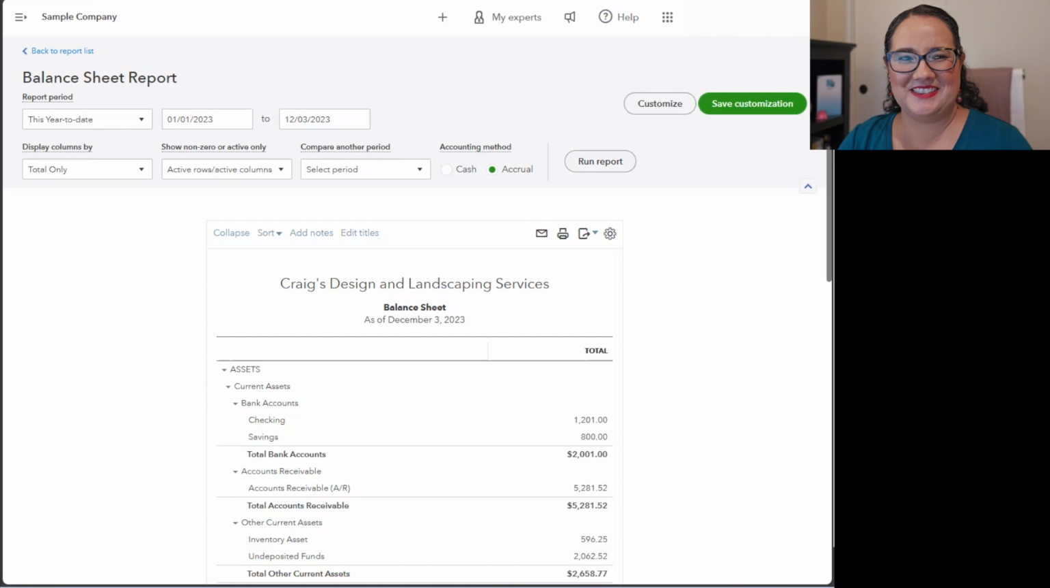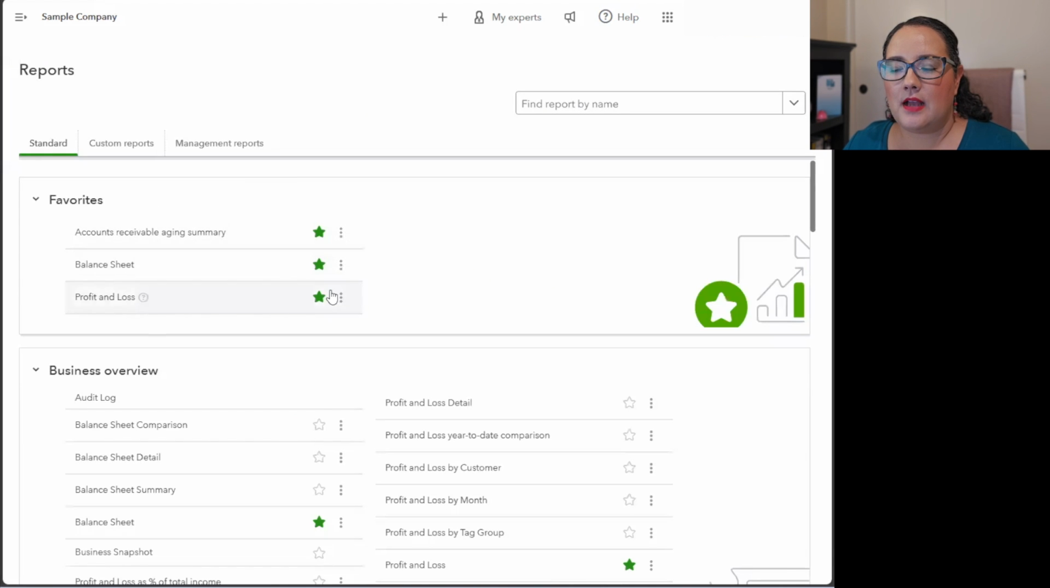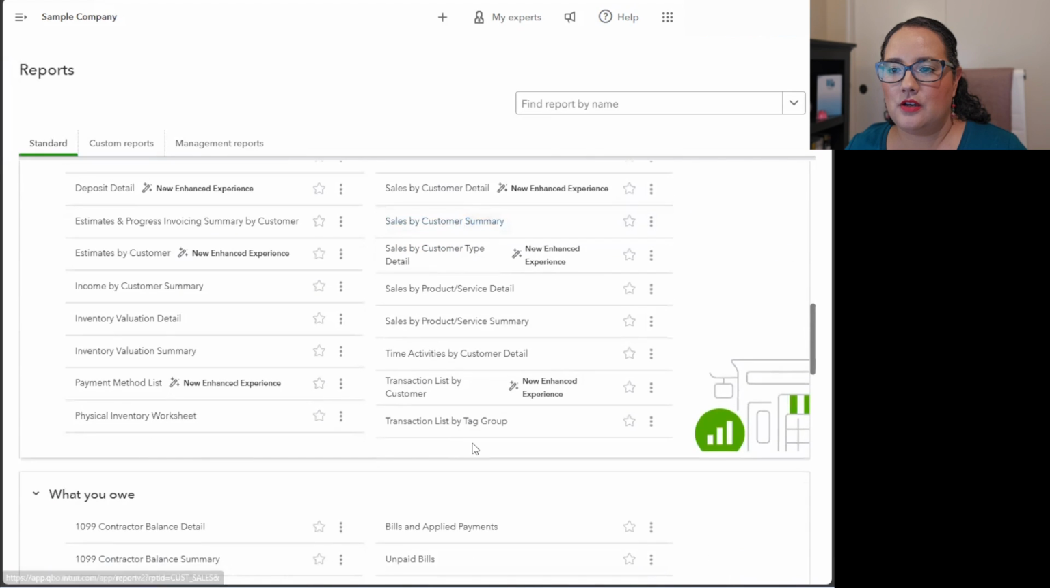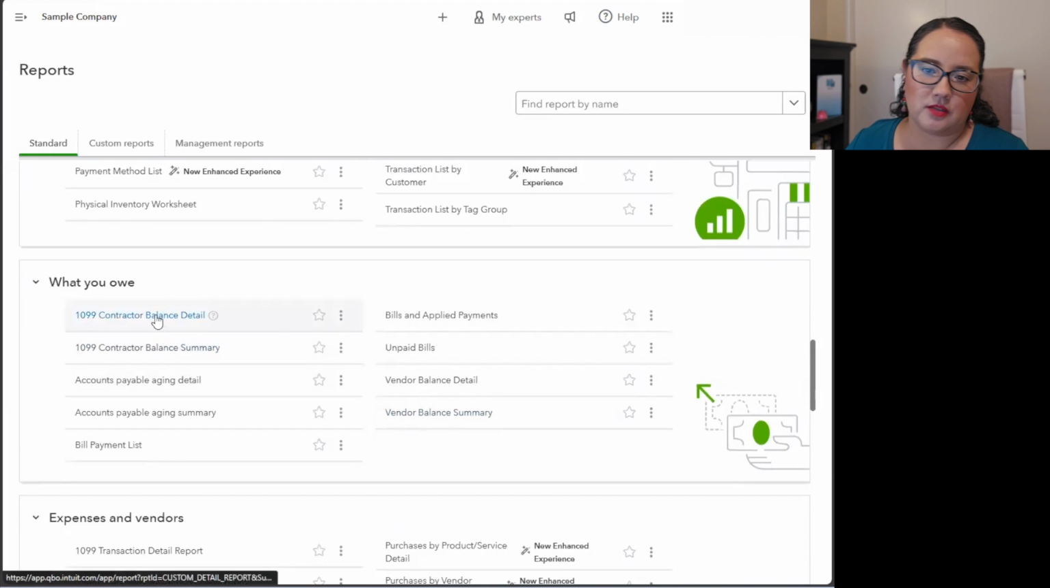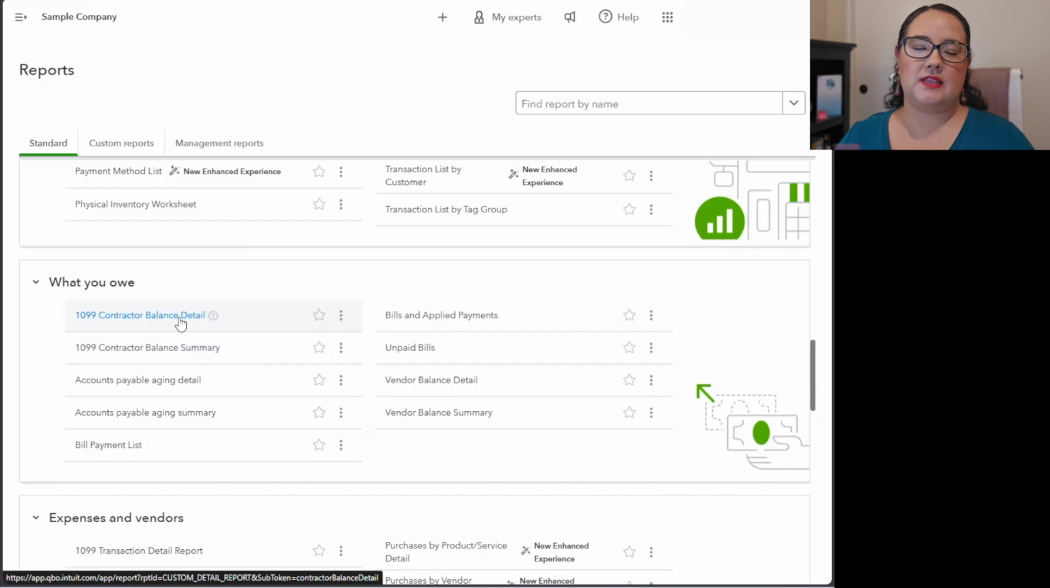Now the fun part, if that wasn't fun already for you. It is highly, highly important to get all of your W-9s together in anticipation of filing your 1099s. There is a report in QuickBooks that you can download. Here it is: 1099 contractor balance detail and then summary. So you can actually pull these reports and run them ahead of January so that you see who your contractors are.